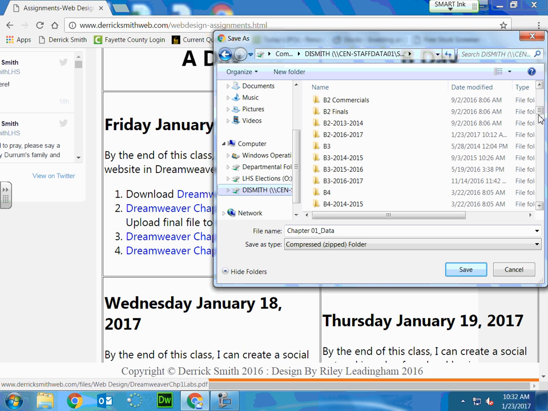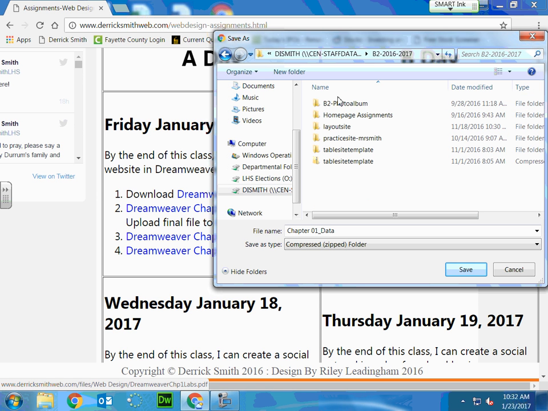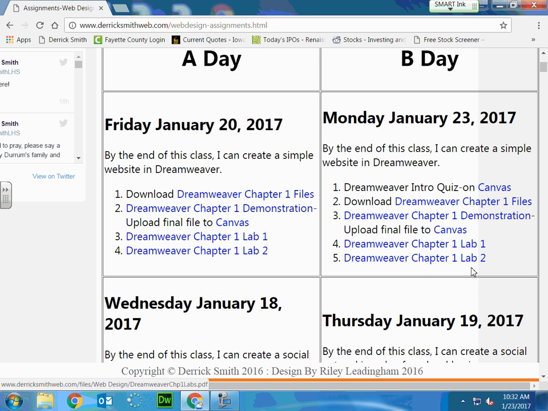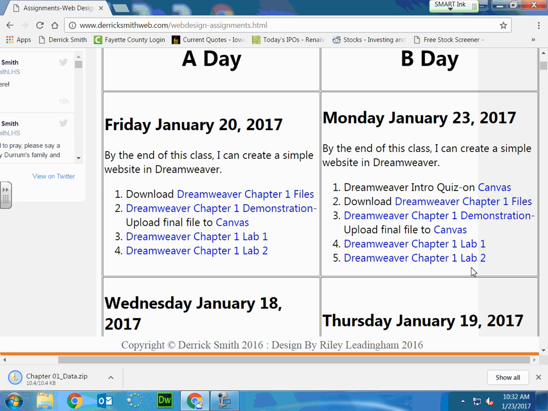I have a folder for this class. If you don't have a folder for this class, that's fine. But save these in your student folder somewhere where you know where they're at. We're going to copy files out of them in a few minutes. There's my folder right there, B2 folder. And I'm just going to hit save. When I hit save, it'll start downloading the file.